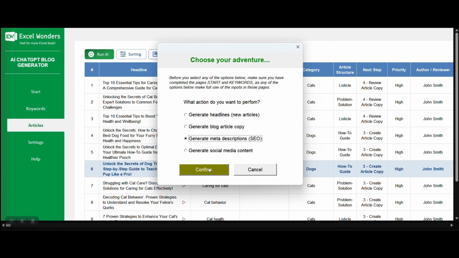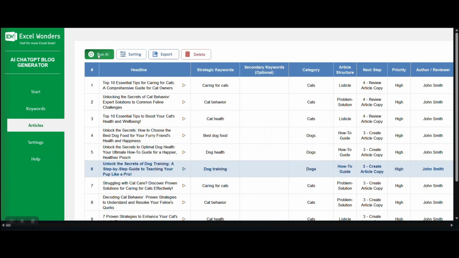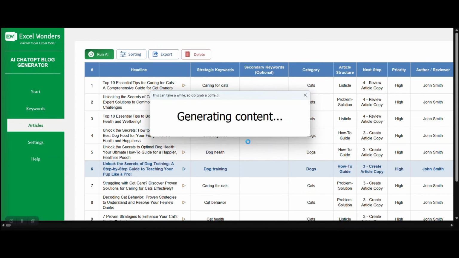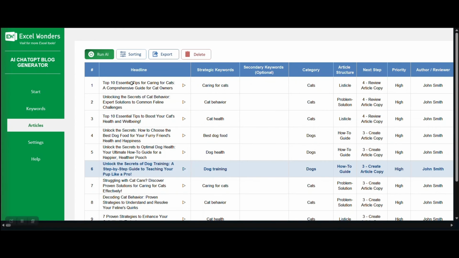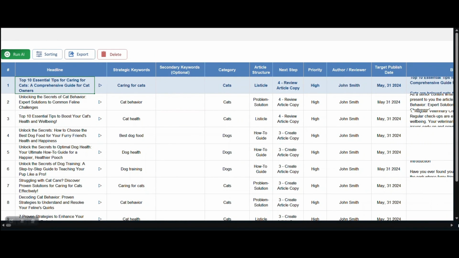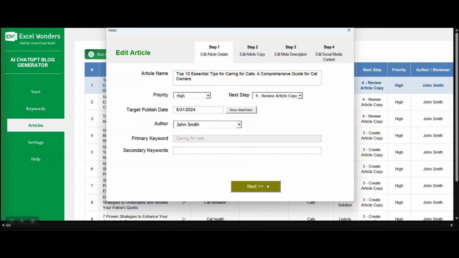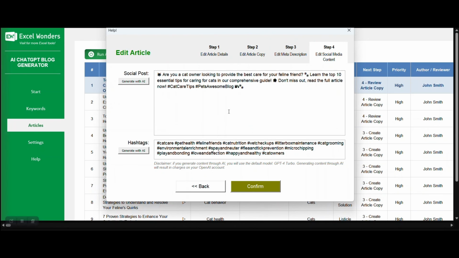You can also generate meta descriptions, and it asks you for some information, or you can generate the social media content. I'm going to just generate the social media content for one of the articles. So I'm clicking next. Again, wait a few seconds, it is working. And now if I go here to the first one, here it is. It shows me the social post and hashtags as well. And if I click here on this arrow to edit the article, I click next, and here it is. Here is the blog, here is the social post and the hashtags, and I can make edits however I want.